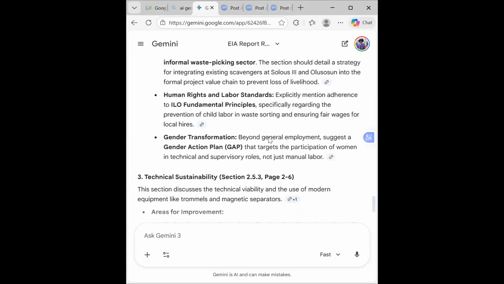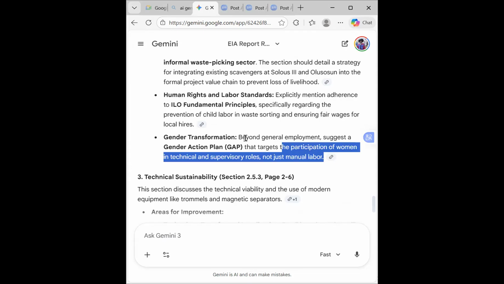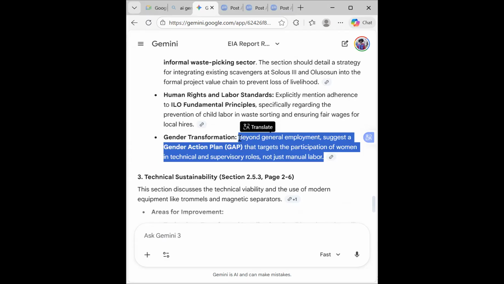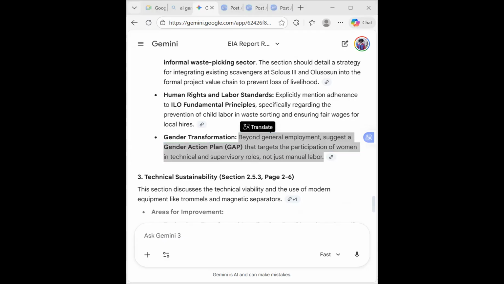Now, beyond general employment, suggest a gender action plan that targets participation of women in technical and supervisory roles, not just manual labor. So this is another area. Gender is very important in social. So there's need to incorporate gender balance.